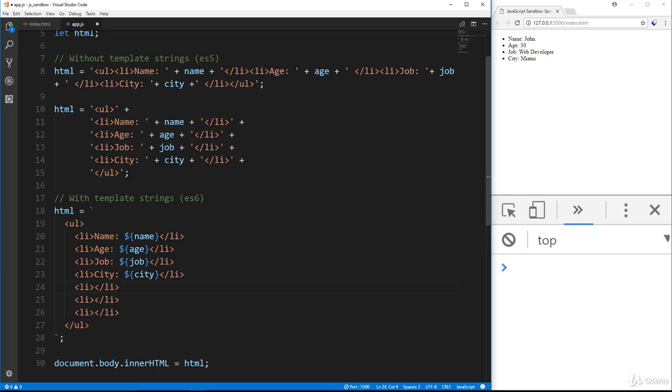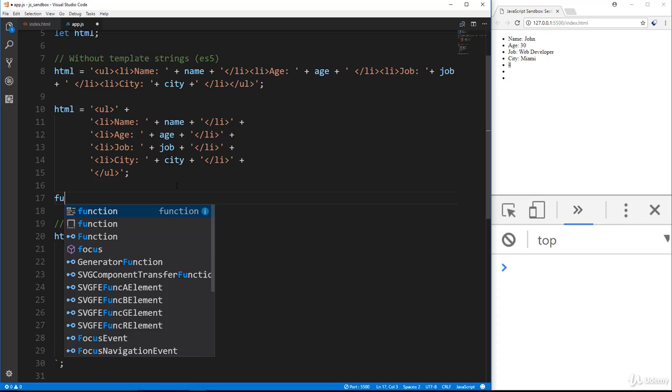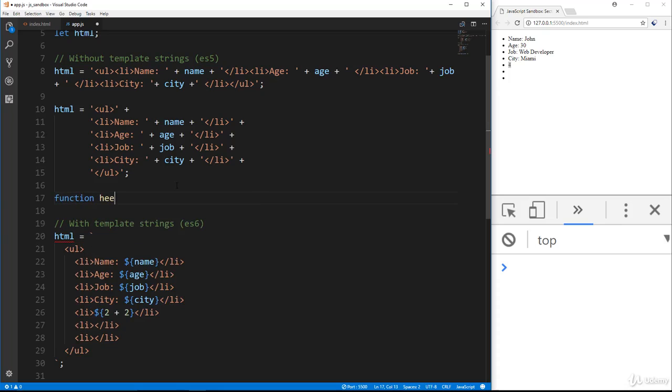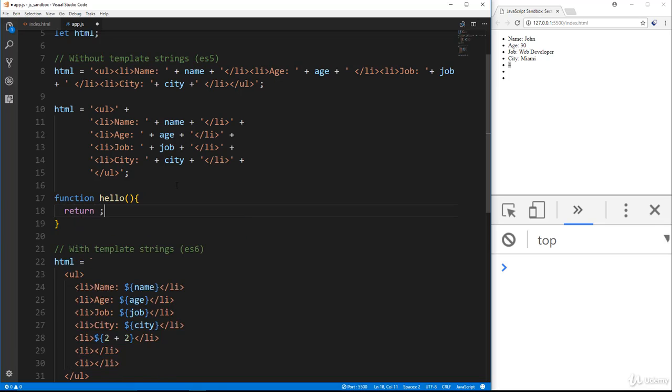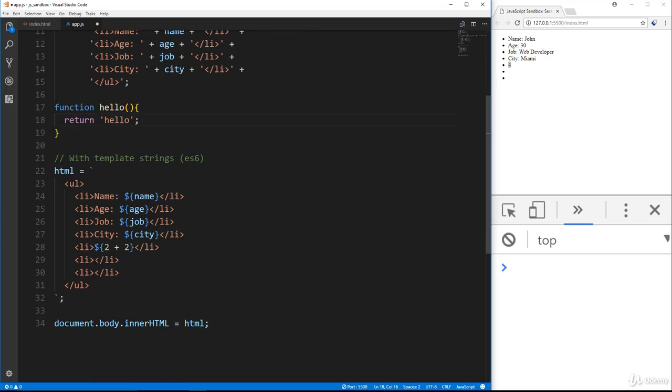All right, so in addition to just variables, we can put expressions. So for instance, if we want to say 2 + 2 and save, it'll actually evaluate that to 4. All right, we can put in functions. So, I mean, we haven't got into functions yet, but just to give you an example, we'll say function, we'll call it hello, and then we'll just have it return a string of hello. And then we'll go down here and we'll put in our variable, and we can call the hello function, save, and you can see it returns hello.